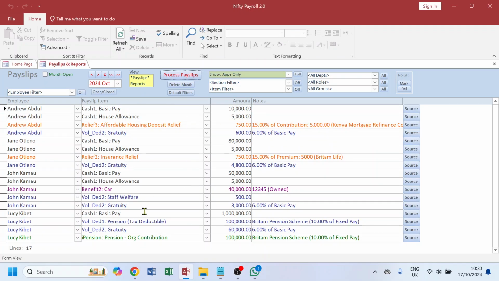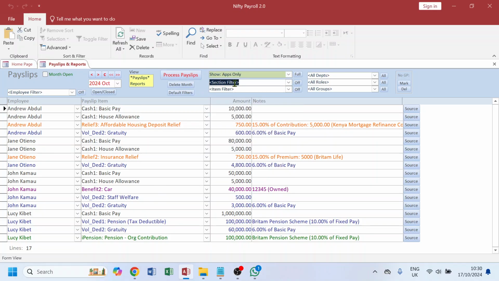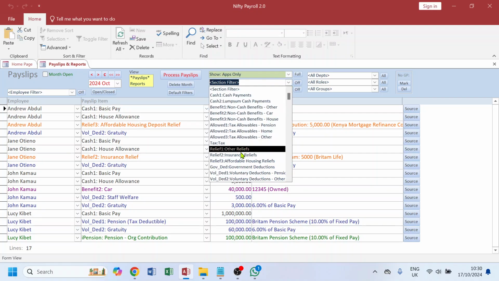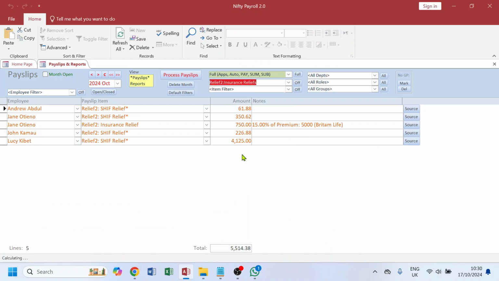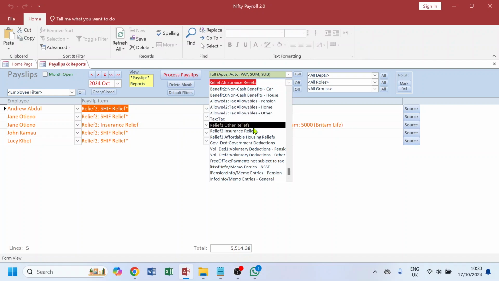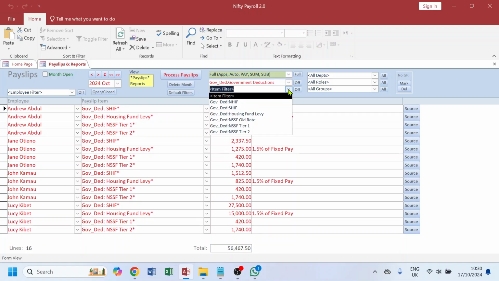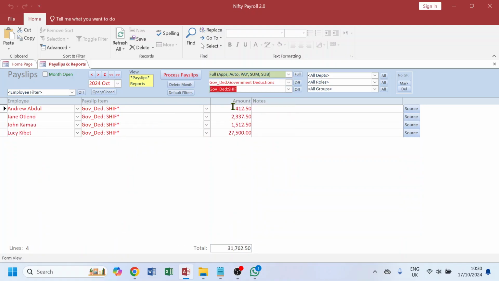You can check on the Payslips view that you have the correct things by, so I've gone to this section filter. Let me first section the relief 2 insurance reliefs, and you can see SHIF is there for everybody. And then we can go to GovDed. Let's clean this up. So after GovDed I can do an item filter. Let's do SHIF, and you can see I have SHIF.